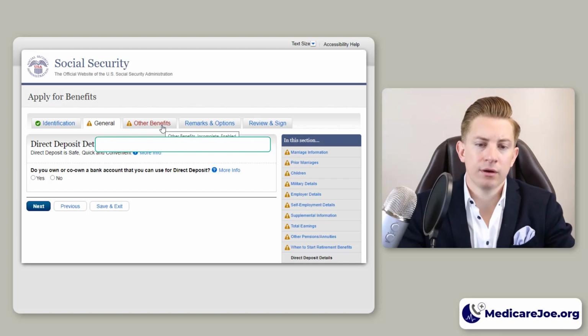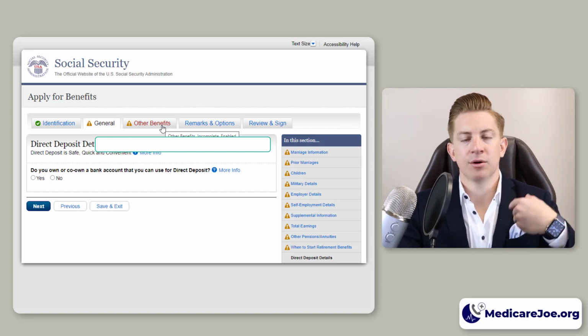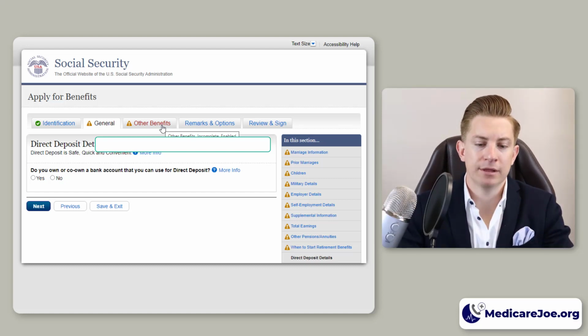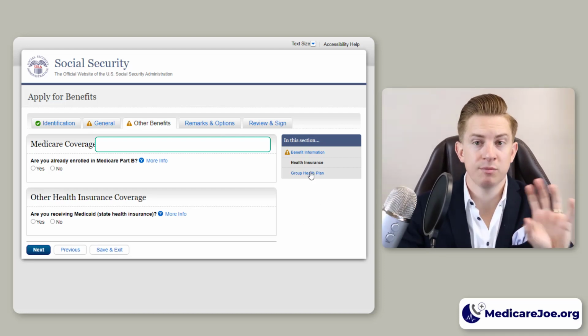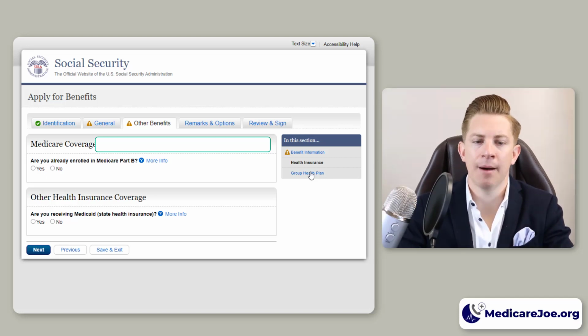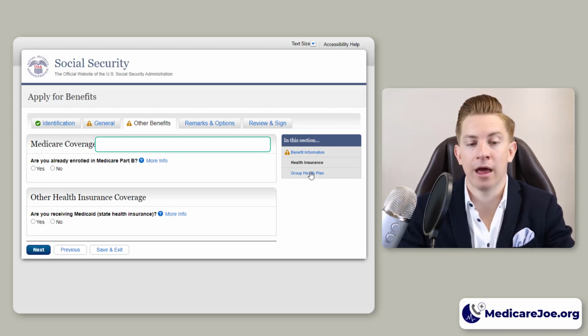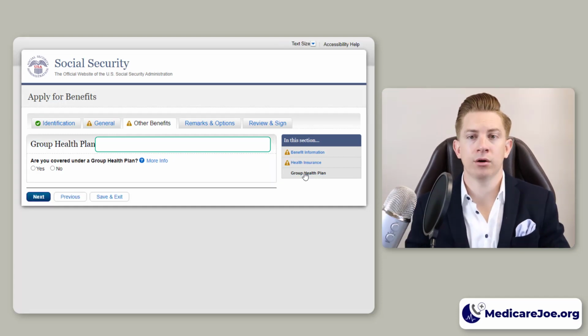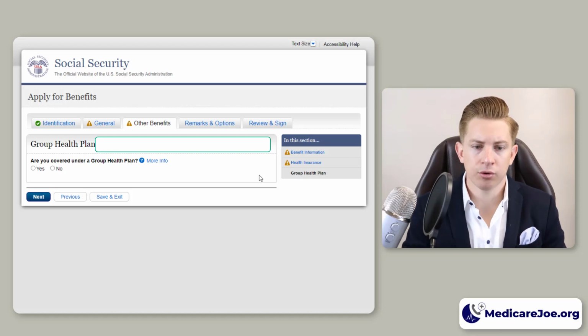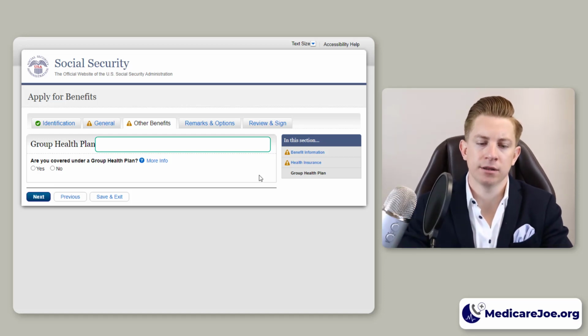So after we fill out the general tab, it's going to bring us to our other benefits tab, and this is where anybody's going to have to fill this out. So if you're receiving just Medicare only or Medicare with Social Security, you'll have to do this tab. So they're asking if you're already enrolled in Part B. If you're enrolling for the first time, obviously we're going to answer no to that one. It's asking if you have any Medicaid status, so if you have free health care through your state Medicaid program. That's what that's asking there.